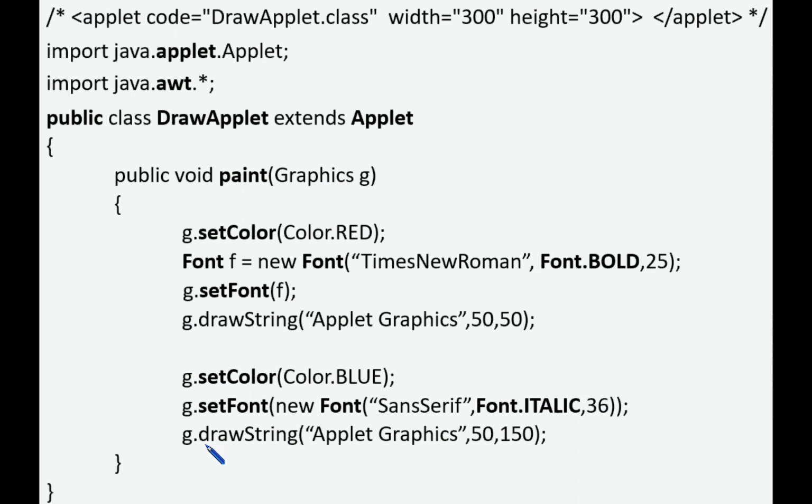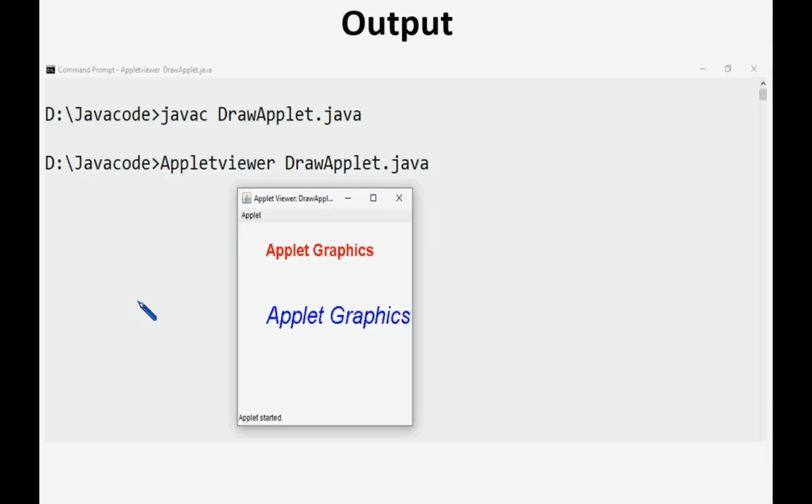Now we are displaying the message by using the drawString method. See this output. As usual, we compile the applet by using the javac compiler, and we display the output by using appletviewer, or we can use any browser. Right? So see this output. We are displaying two strings with different colors and fonts.